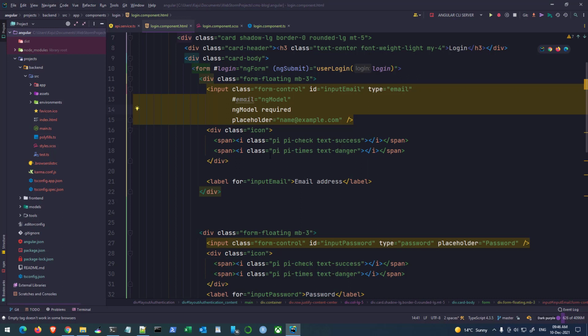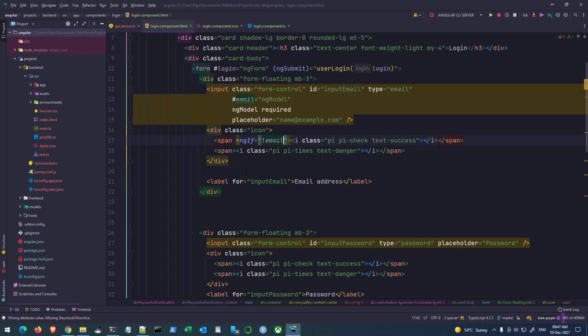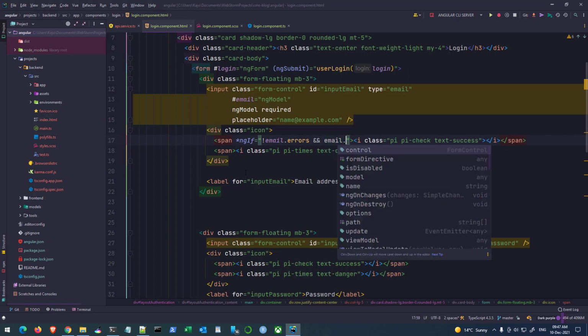All right, so the way you have to mark it invalid is by doing a check. We have to use this email template variable. Right, so let's do that. We'll show this span tag only if the email doesn't have errors and email is touched.